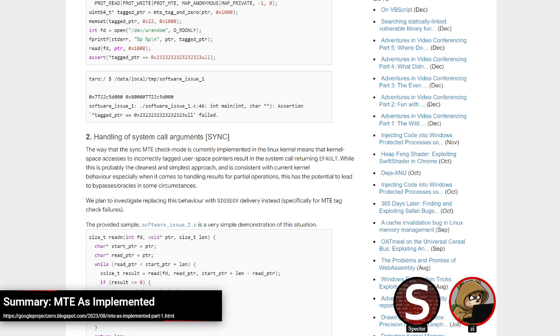is return an EFAULT, which unfortunately can potentially be a way an attacker could leverage: make a syscall using a pointer that they're unsure about and find out, does it pass or does it fail? If it fails, then you know that the tag check failed, giving you a bit of an oracle to know about your pointers without actually needing to crash the process itself. Yeah, you can basically brute force the tag.